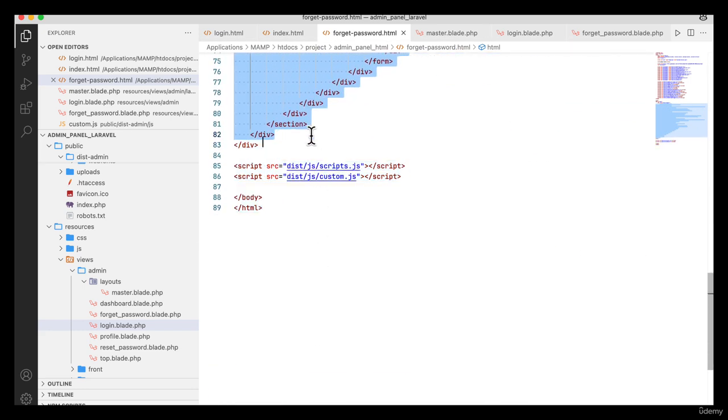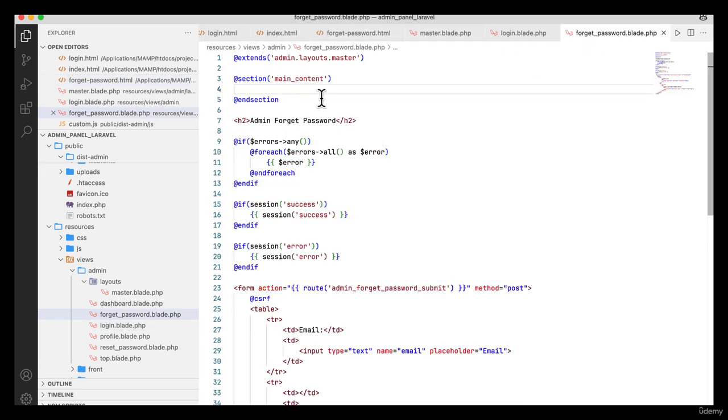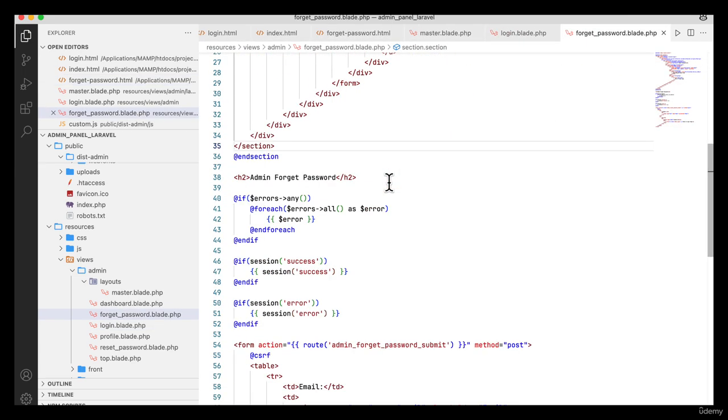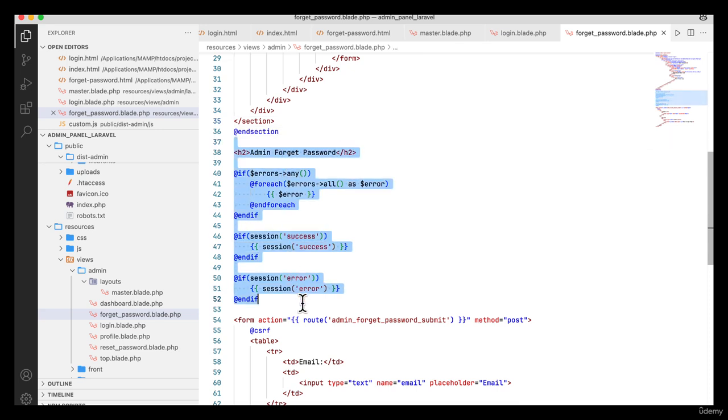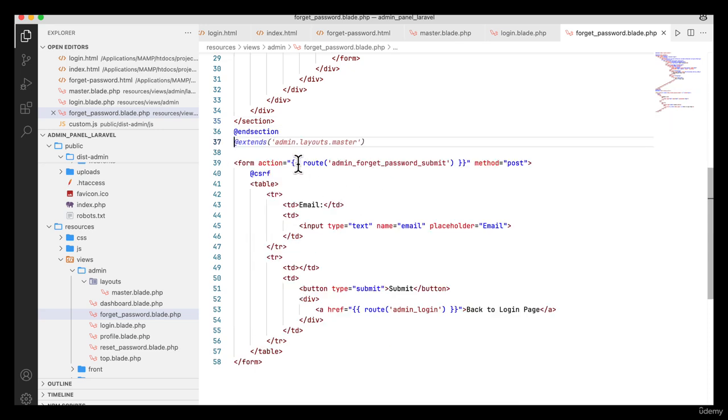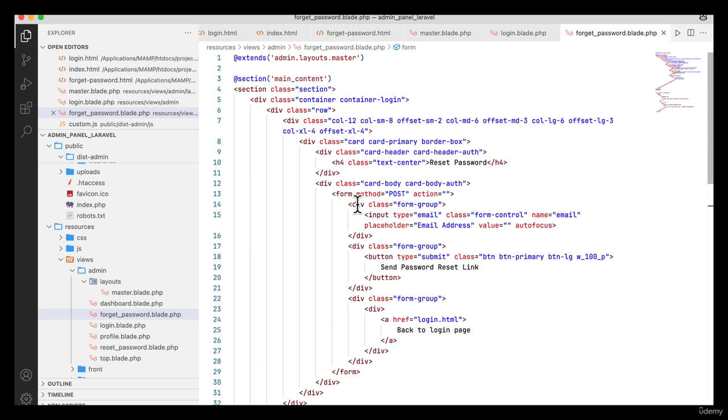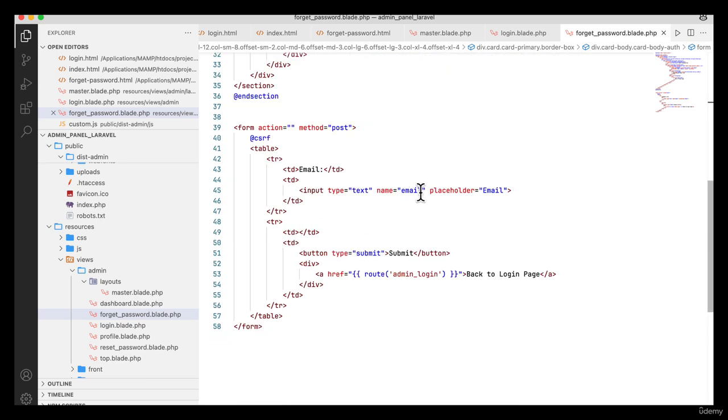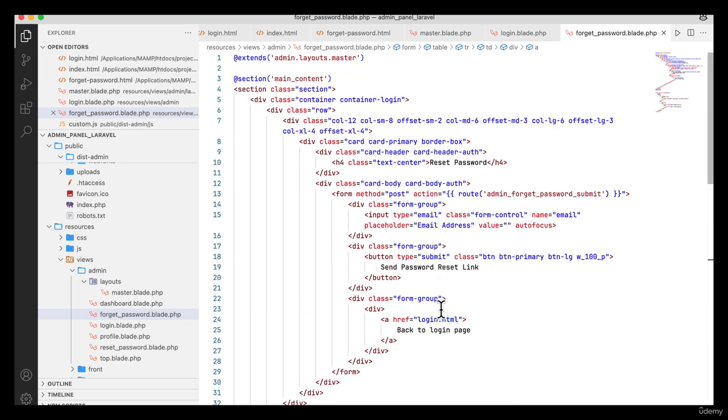So this section to this section, copy this, and in my forget password here I can paste it. So that thing I will need to change, this one I am going to remove. Also this is the route, I am going to cut it, and here I am going to paste it. This is the route, this is the post, and in the case of forget password email, the back to login link is this. So this is the back to login page, this one.